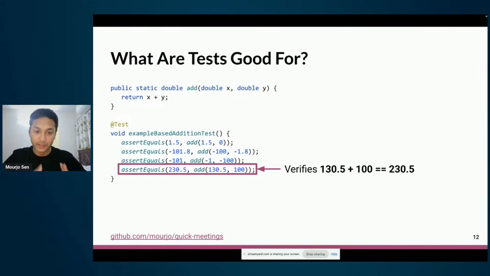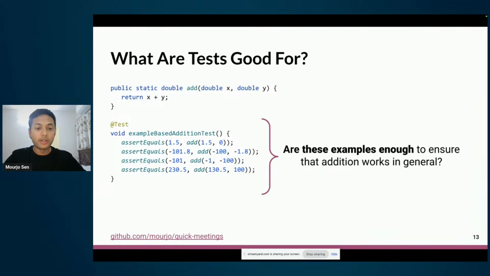Now, if this is the test that I'm writing for a production application or a method, I'd be happy, because first of all, there is a test. That's already a good thing. And if it passes, I'd sleep soundly at night, thinking that, okay, everything is good. Everything is as I expected it. But the fundamental question here is, are these 4 examples enough to ensure that addition is working as I expected? Because I wanted to write a method that does addition, but what I did here is that I gave it 4 pairs of numbers, and I said that the addition works for those.